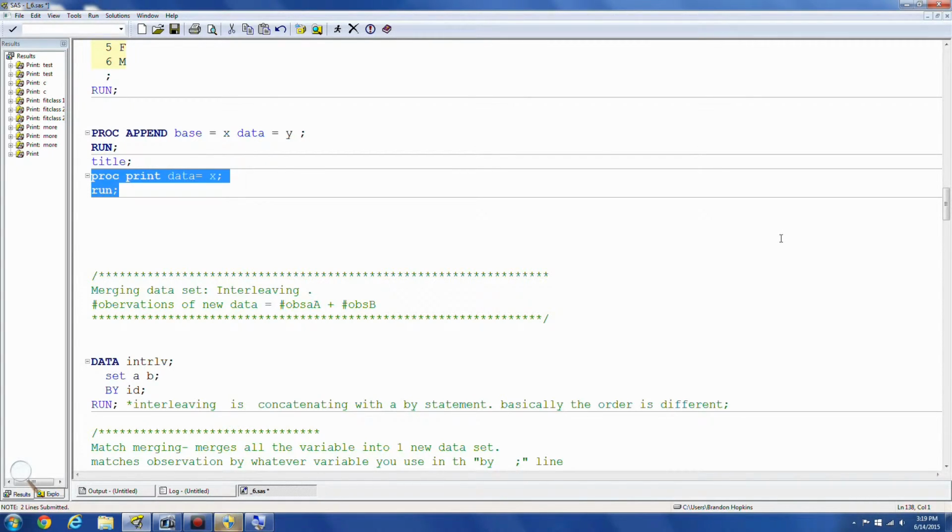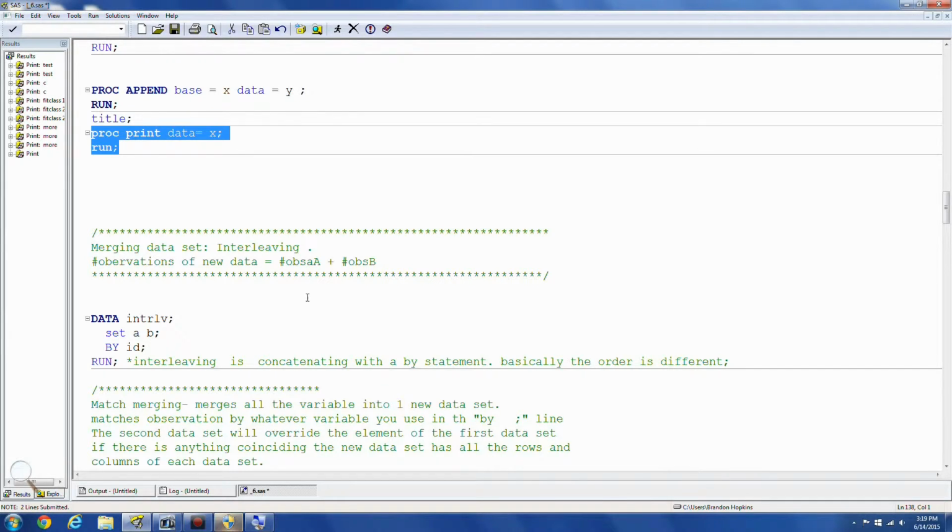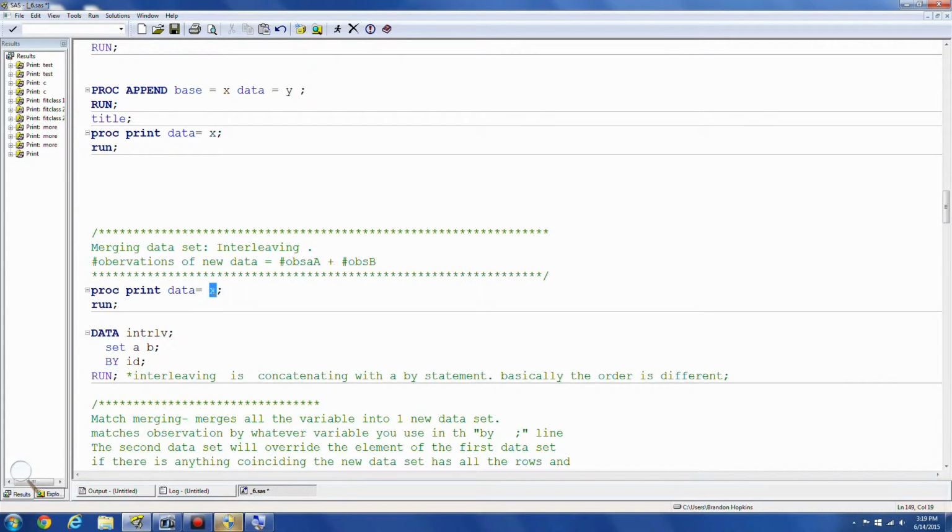And something different would be to use interweaving. So let me talk about interweaving next. And let me proc print data sets A and B and put that in the window before we get started so we can recall what it is.